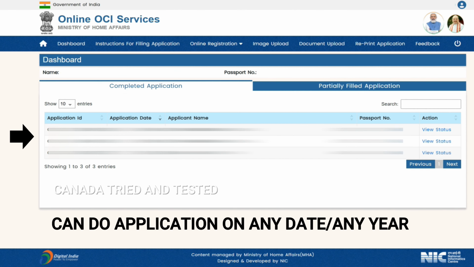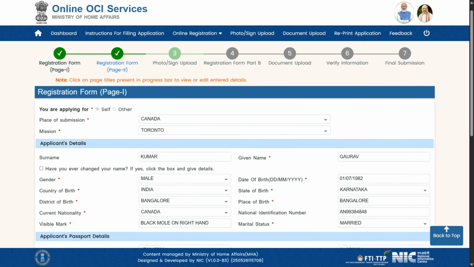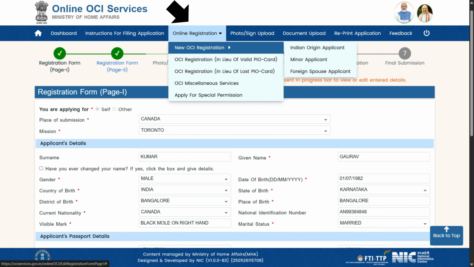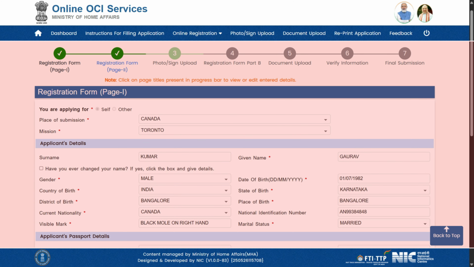Once the registration is done, where you have entered all the details, you will be able to log into this website. Once you have logged in, this is how the page will look. And you see here online registration. You have to come here, click new OCI registration and Indian origin applicant. Once you click here, this page will open up, which you can see right now.